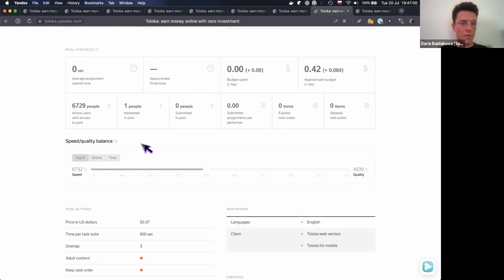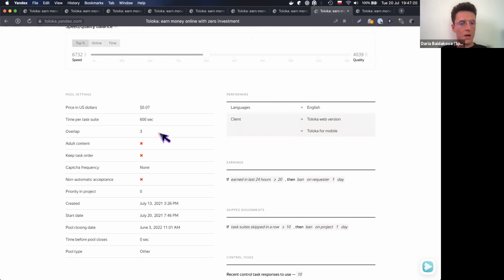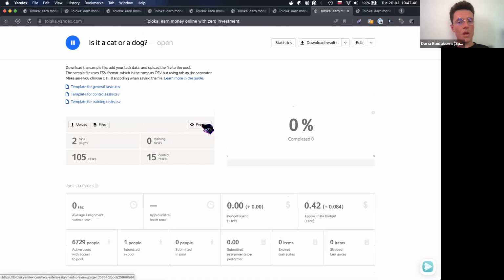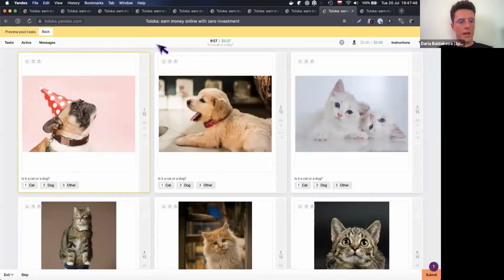This is where you choose between how fast you want to get the task done or how well you want to get the task done. So that might be an important factor whenever you're designing your tasks. These are pool settings. We're not going to go into too much detail. This is price in dollars. This is what the performers are going to be paid once the tasks are accepted. This is the default time per task. An overlap, this is an important one, this is how many times we're going to show one image, one task to performers, just to make sure that we get the correct answer. So this is what it looks like on the performer site via the web browser interface.